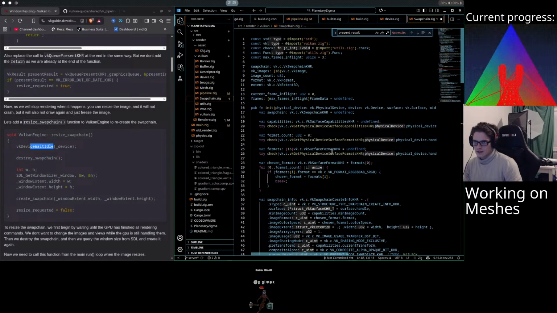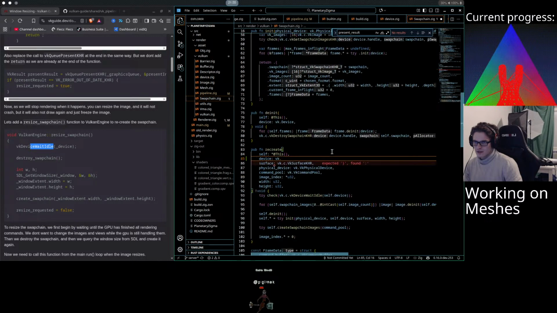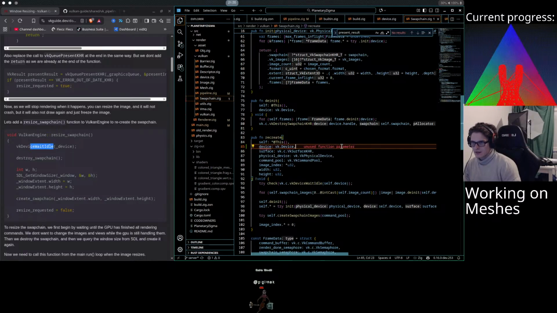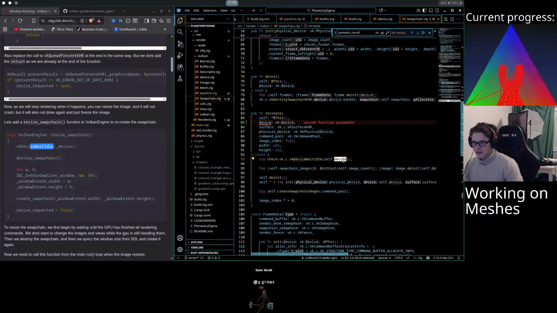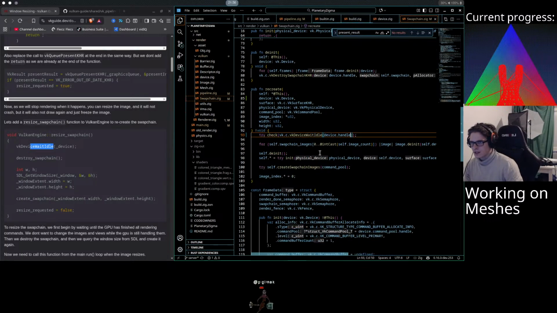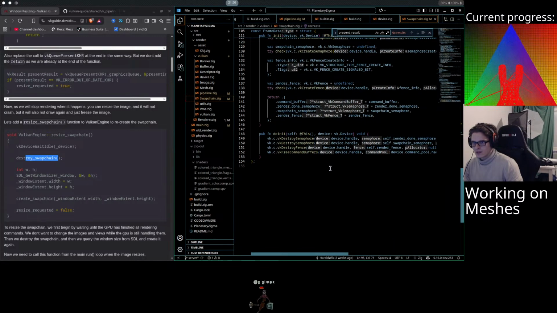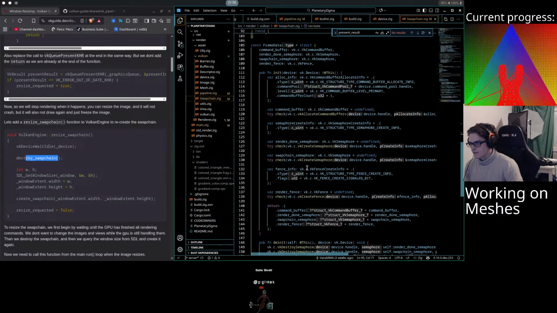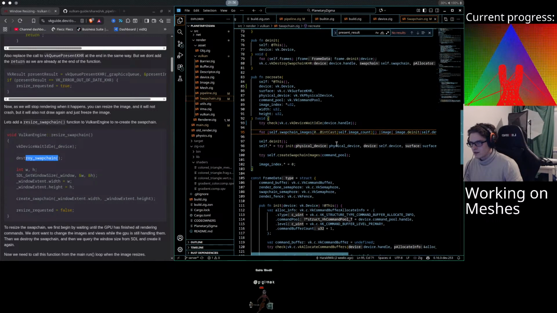I think I might take in the VK device series. VK device. So, and then we just do device dot handle and then wait idle. And then have a destroy. Well, that's basically just me having to go through each of the images. Call deinit on them. You have to call destroy swap chain.